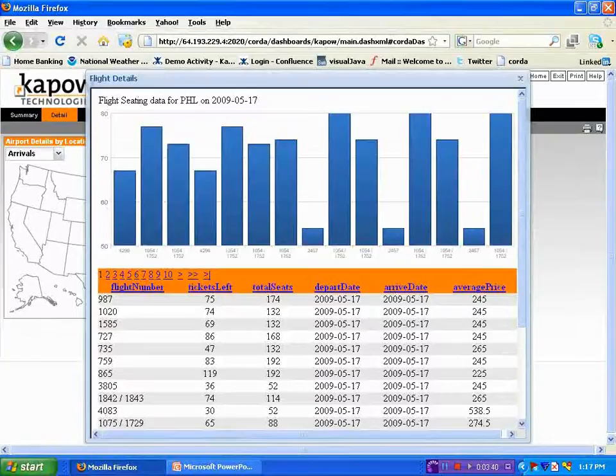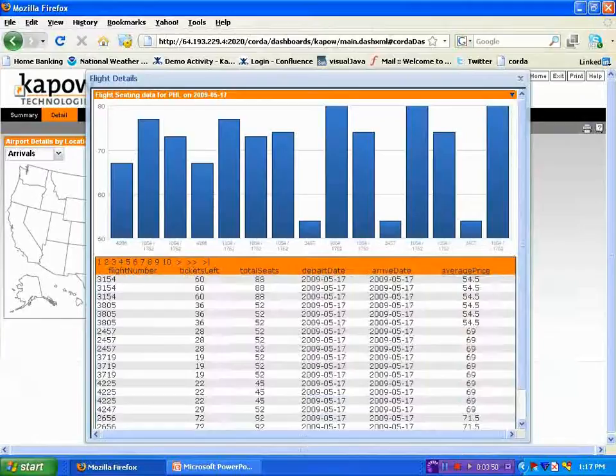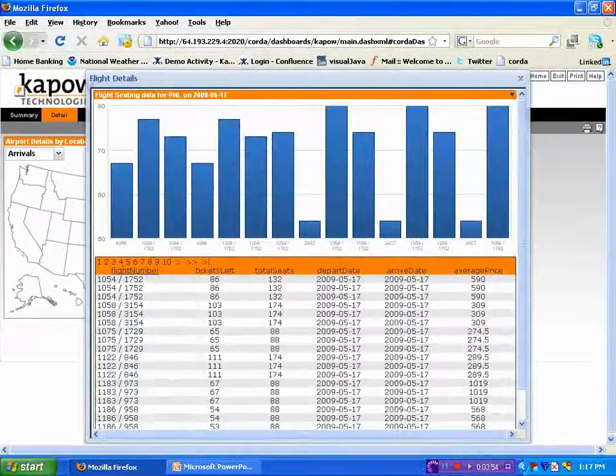The data that you see below here is the data that was collected by Kapow Technologies using our RoboMaker product. Also, you can see how Corda will allow you to sort this data based on how you want to visualize it. This concludes the Corda part of this section, and now we're going to move on to how the robots are built.